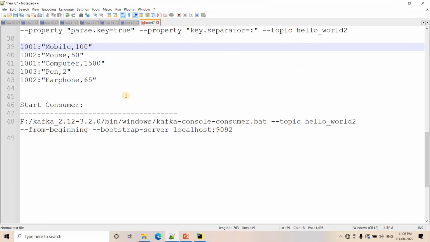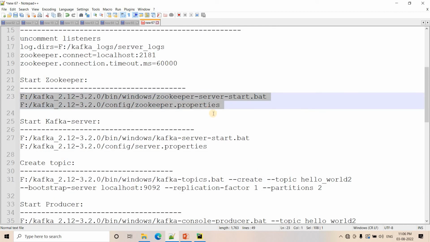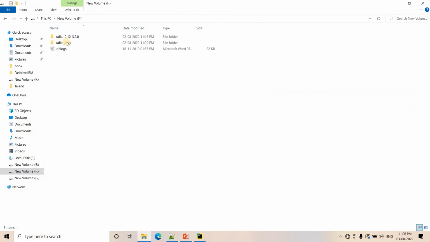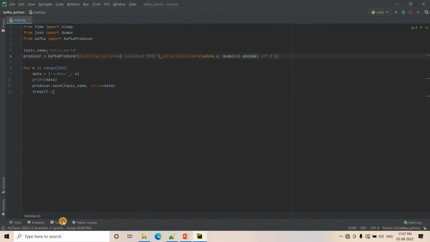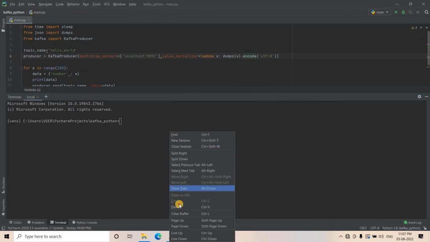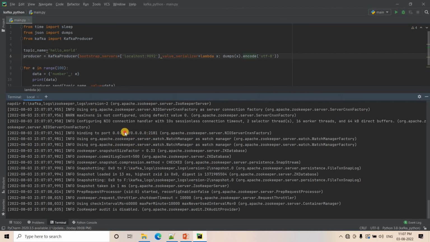So here I will go to my notepad, and as a first step I will start my Zookeeper. Okay, here I have cleared all the logs. If you see the Zookeeper logs, nothing is there. Server logs also, nothing is there. And I will start my fresh cluster. First with Zookeeper, I will run the script. I will go to the terminal, paste it, and run Zookeeper. This is the same as we did earlier. Here you can see it is running on port 2181.